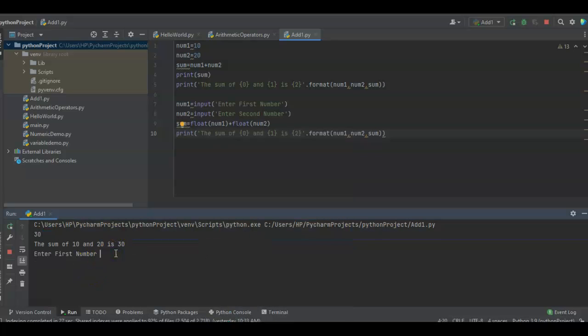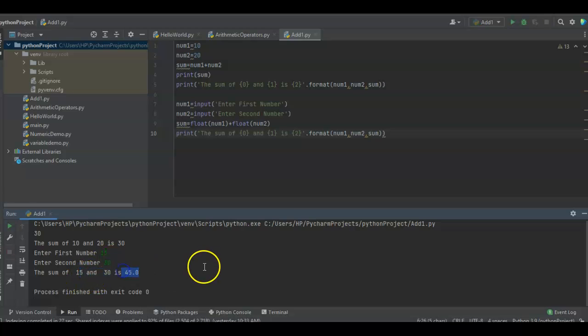Enter first number. I'm just saying 15. Enter second number. I'm just entering 30. So now you see the sum of 15 and 30 is 45.0.